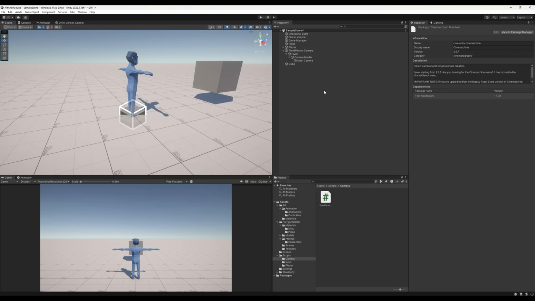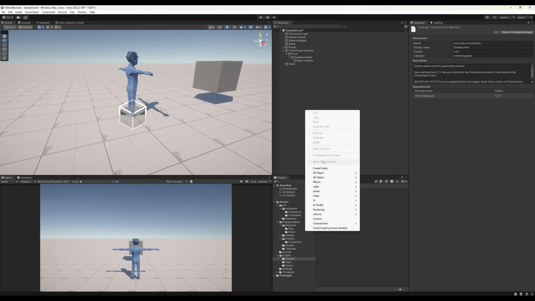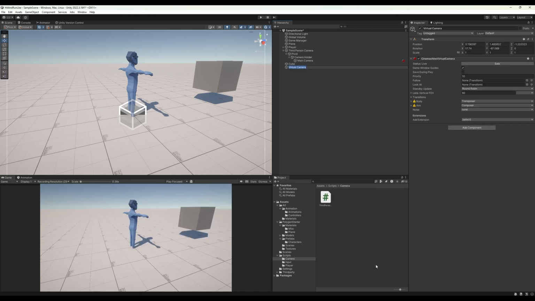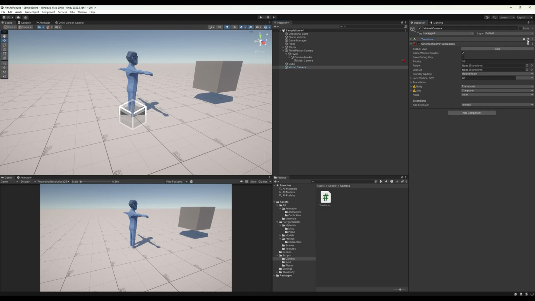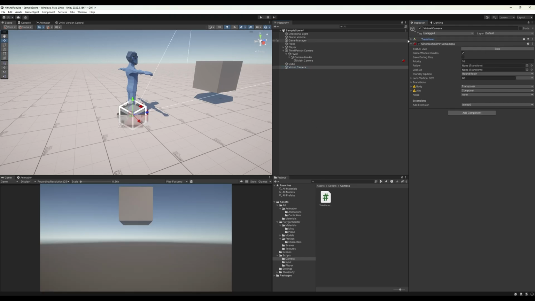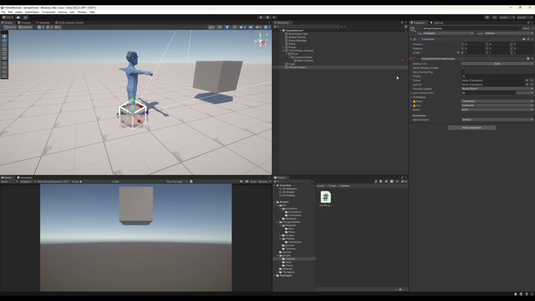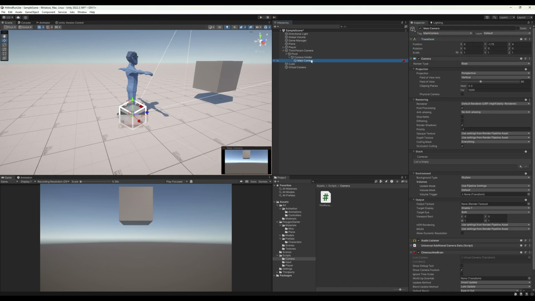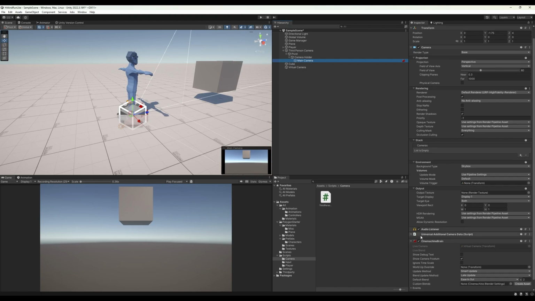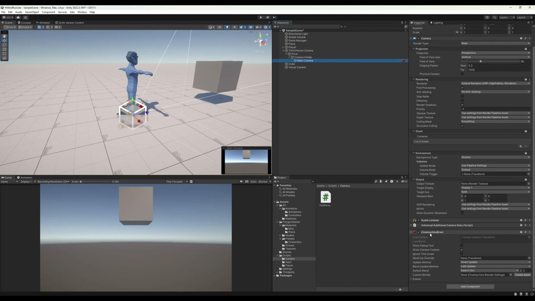And now that that's installed, we can come to our hierarchy, create an object, Cinemachine. We're creating a virtual camera. Let's just leave it being called virtual camera. Let's reset the position. And now when we have this Cinemachine installed, it overrides the values of the main camera. So now if we go here, we can see it's got this new component attached called Cinemachine Brain.